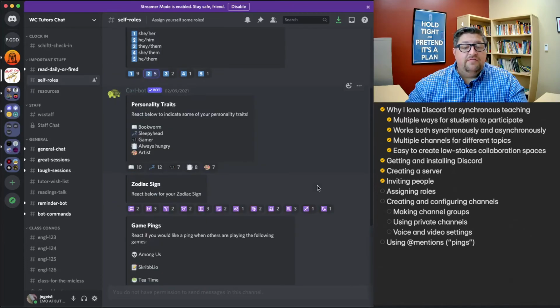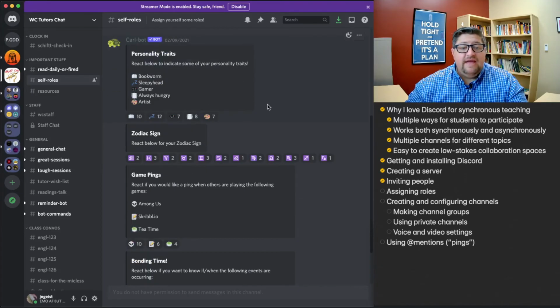We also have personality traits. This is just a way to add flavor to their profiles so that people can learn a little bit about them. And there have been times when I've wanted to talk to some of the artists in the Writing Center, where I've wanted to commission some art, for example. And so I've been able to use that role to address people who have identified themselves as artists.